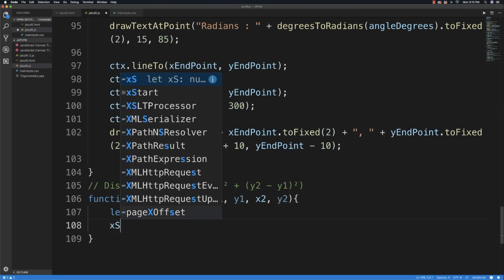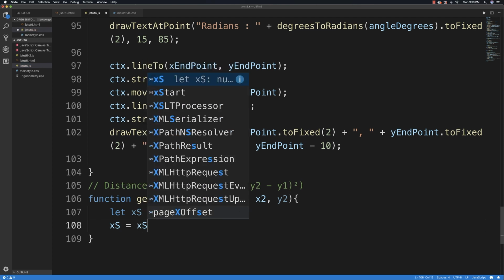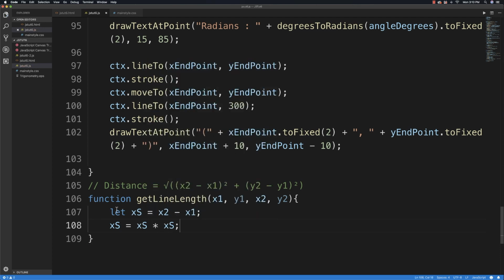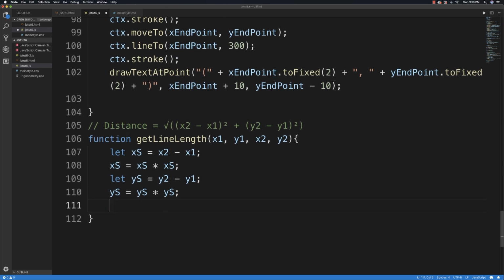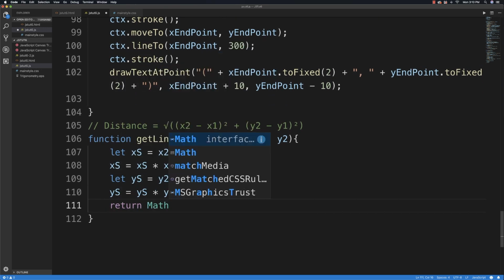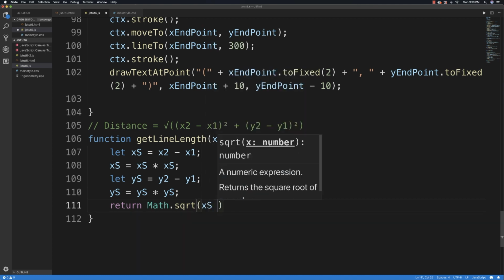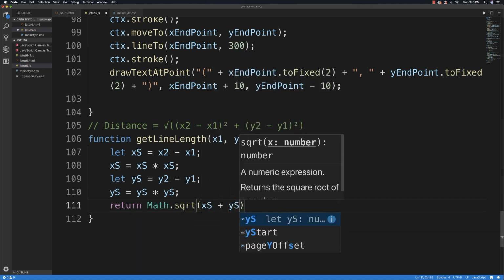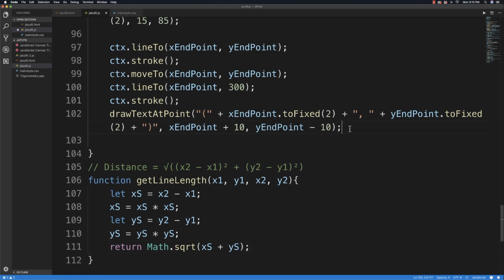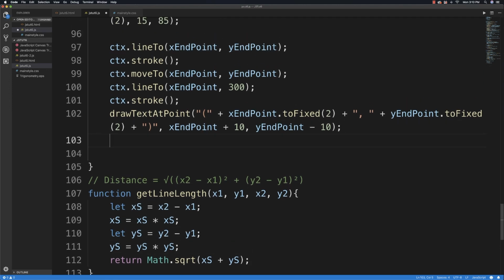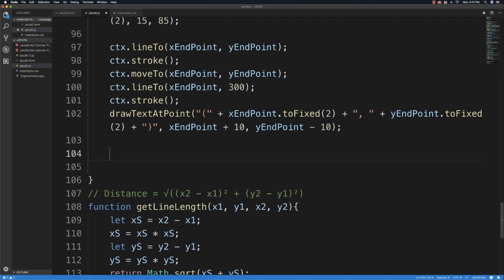Then I'm going to say xs is equal to xs squared. I'm going to do the same thing for the ys. So let's just change all these xs to ys right here. Got all of those all set. And then after I do that, what I can do is return Math.sqrt of xs plus ys. And that's going to give us the length of the hypotenuse and the opposite, or whatever line you want to measure. So let's get the hypotenuse length.